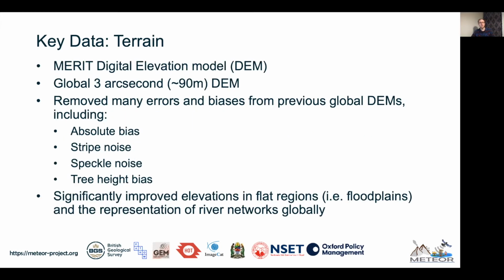The data that we used for the METEOR project was the MERIT digital elevation model. This is a global terrain data set that we helped to develop with colleagues in Japan that has a resolution of 3 arcseconds, which is approximately 90 meters, and is based on the United States NASA SRTM, Shuttle Radar Topography Mission data set. But it's had an awful lot of processing done to it in order to remove many of the biases and noise that exist within SRTM.